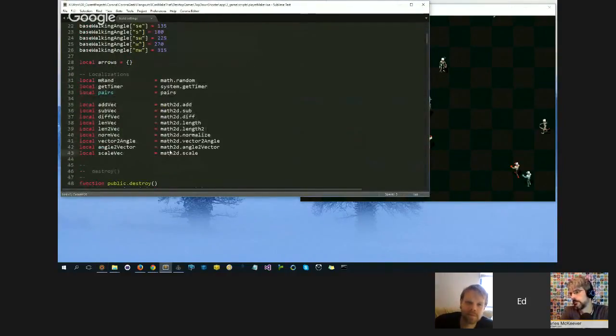Then we'll do some localizations to get some speed up. So we get math random, we put it in a variable here. So if I call that a lot, it's going to be a little bit faster. One I use a lot is pairs, so I use localized pairs.